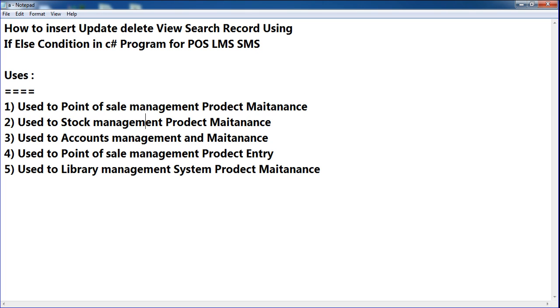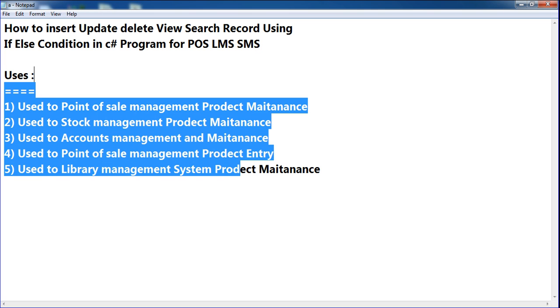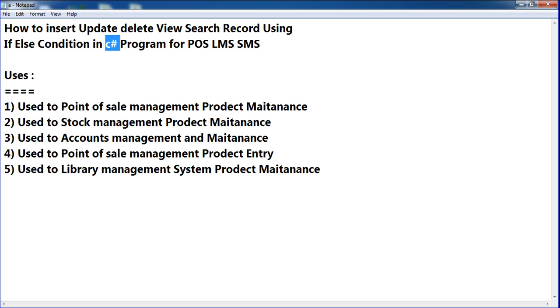The same goes for stock management, account management, and also product entry. How many products we are using in our DMart, and how much product we are selling, like that we can also enter in this point of sale system. Not only the point of sale system, all systems, and the library management system also, like that. All these systems use this insert, update, delete concept.